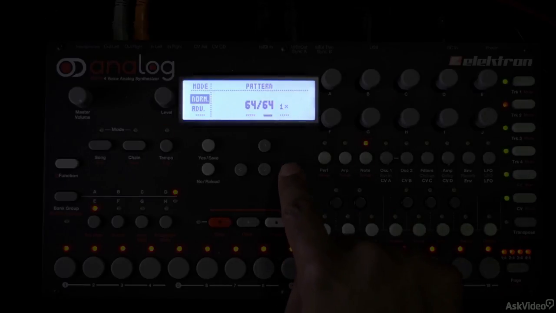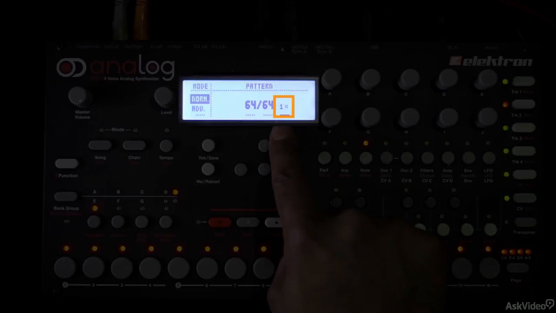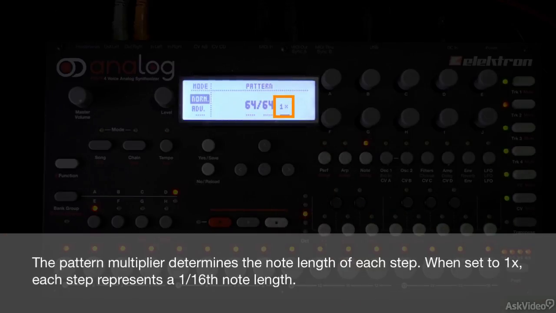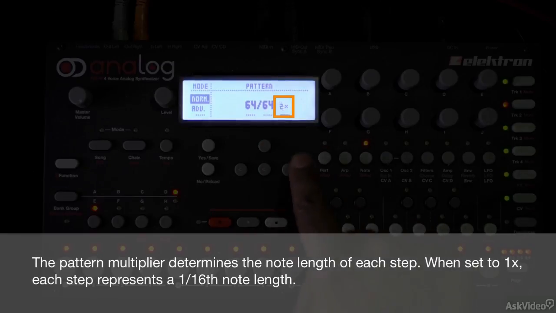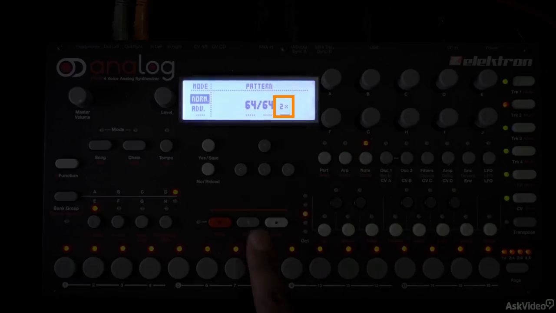Next to that, if I move my arrow over here, we see a multiplier. The multiplier basically means is it going to play where each step is a 16th note. If I move up, I see 2 times. If I play it now, now it's going to play twice as fast, where every step is not a 16th note, but it's going to be a 32nd note. We're going to move through the steps that much more quickly.